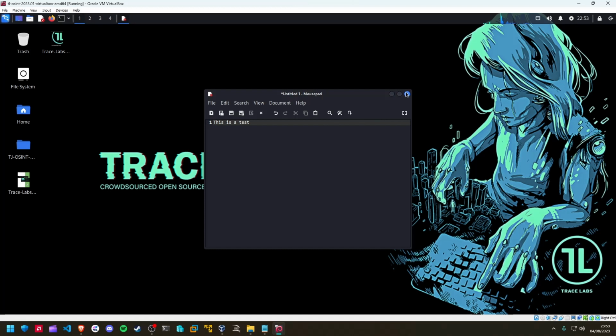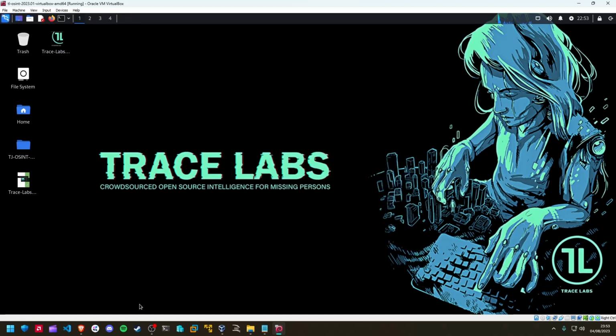Very useful, especially if you needed a little bit more power and you needed to use your host machine for anything. Put it in your notes. Very, very good. And the same thing with the drag and drop as well.